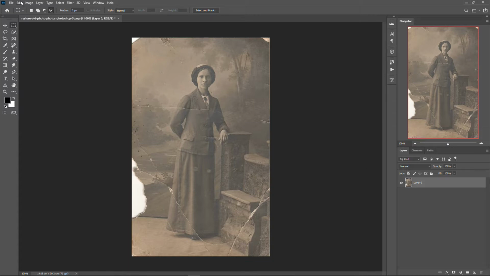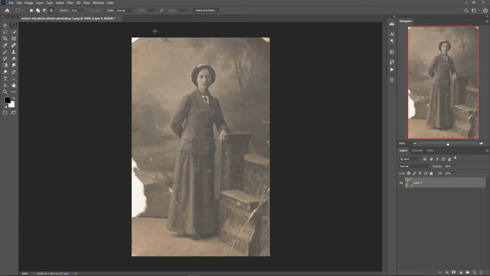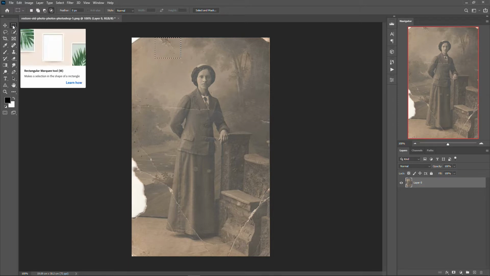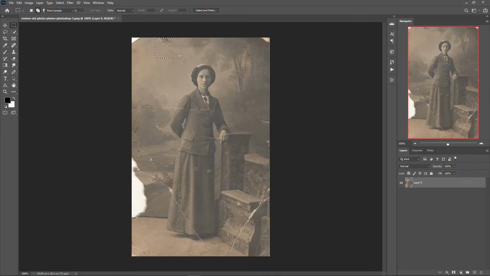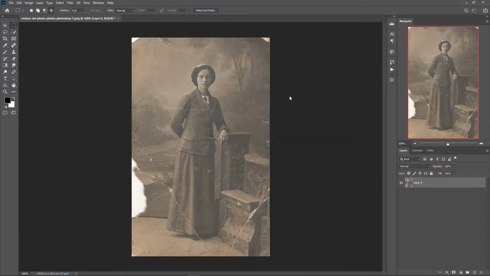If you are in versions like Adobe Photoshop 2020 or Adobe Photoshop 2019, you will find the content aware option by going to Edit and Content Aware Fill, or simply by selecting the place that you want to remove using the rectangular marquee tool and pressing Shift and F5, and you're going to find content aware here on the contents. Select content aware, okay, and then click OK. As you guys can see, it is fixed.